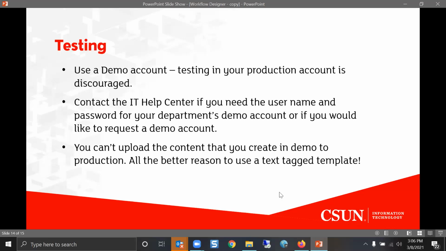One other item here is that you can't upload whatever you create in demo to production, which is why text tagging for your templates is a really great way to do it, because you can test it as it is in demo and then load that exact same template into production, and it will behave the same way as long as your workflow is designed correctly. So if you are interested in learning text tagging, it doesn't take that long. I learned it without anybody teaching me. I just figured it out looking at the guide and testing. So we do cover that in the template creation training that we did.